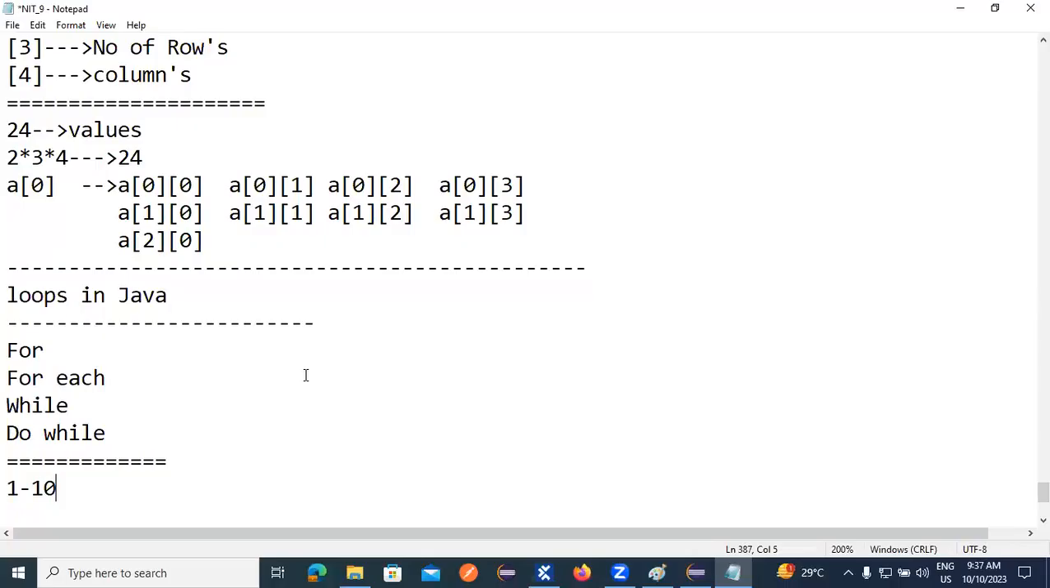Without a loop, it is a time-wasting process and it occupies more memory. If you use loops, you are able to do it in a fraction of a second and occupy less memory.